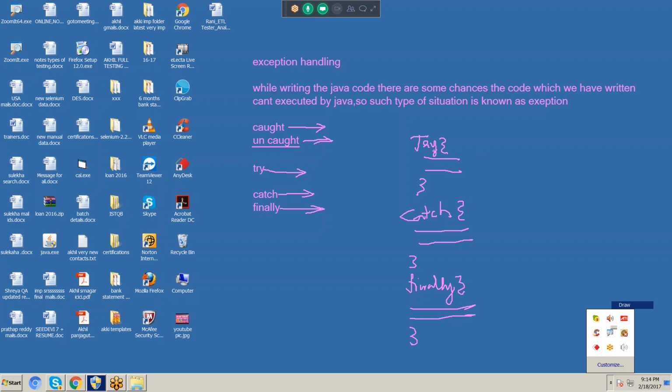So, exception handling. While writing the Java code, there are some chances the code which we have written can't be executed by Java. Such a type of situation is known as an exception. First question. Second question: how many exceptions are available in Java? Caught exception and uncaught exception.